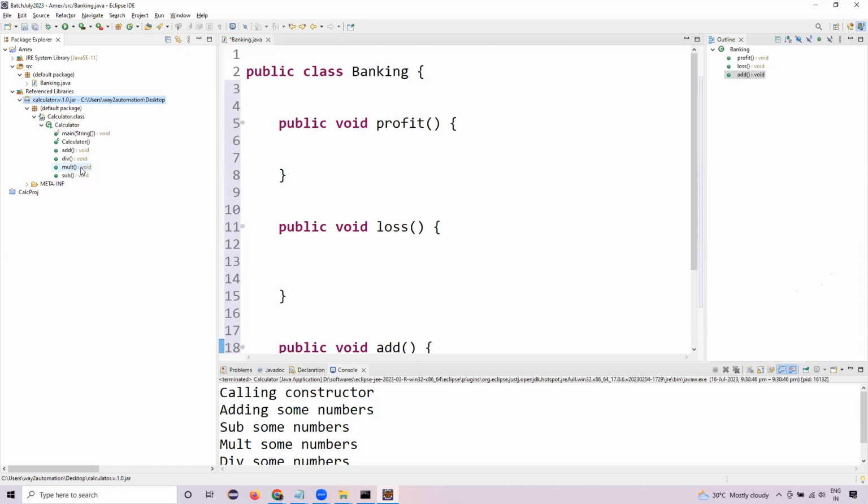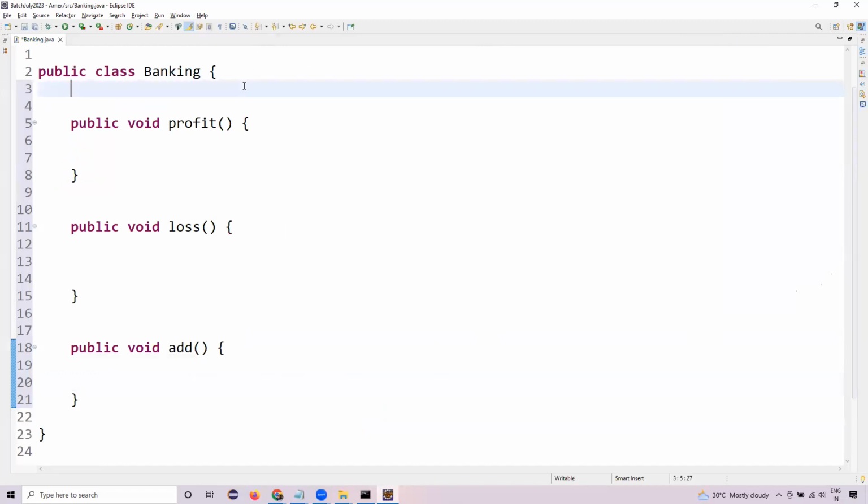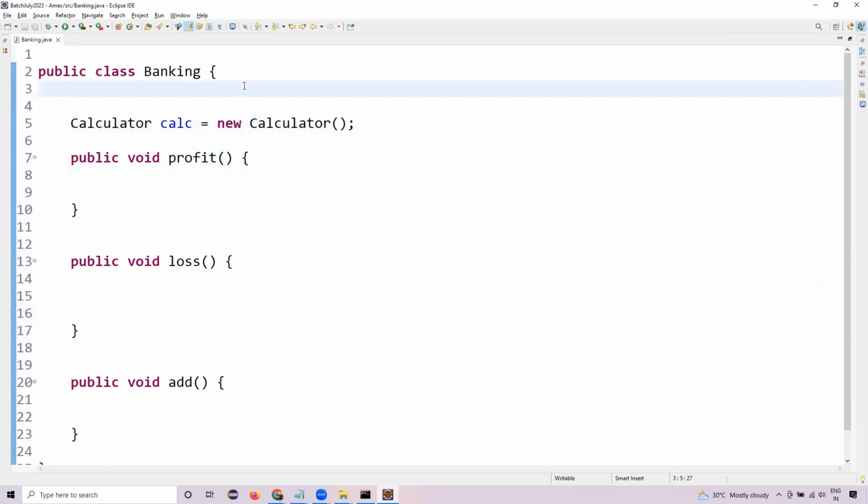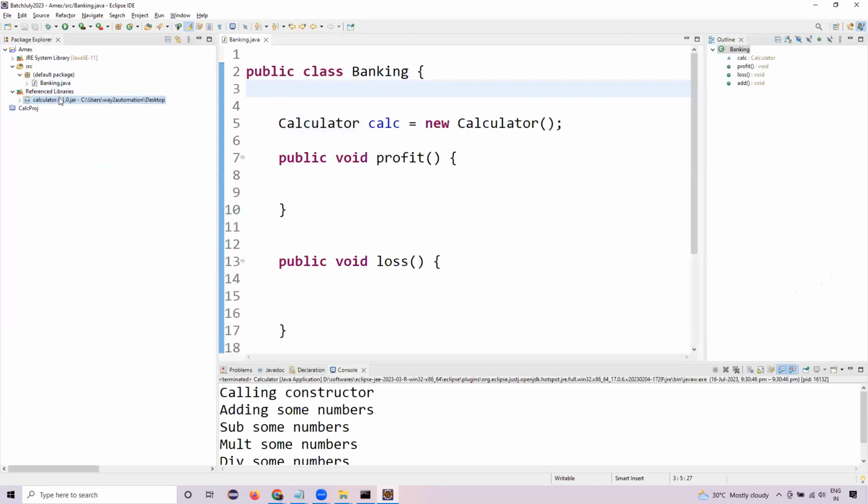But let's see, can I implement this addition functionality in my project? So how to do that? We have a class Calculator. So we're going to create an object of the Calculator class. Calculator calc equal to new Calculator. And see, I'm able to create it. I'm not getting any error. Why? Because I have this jar file here.